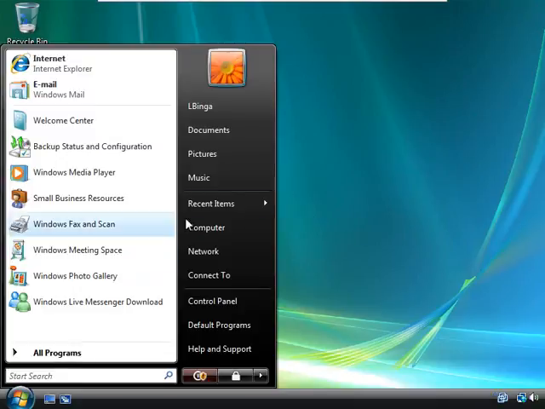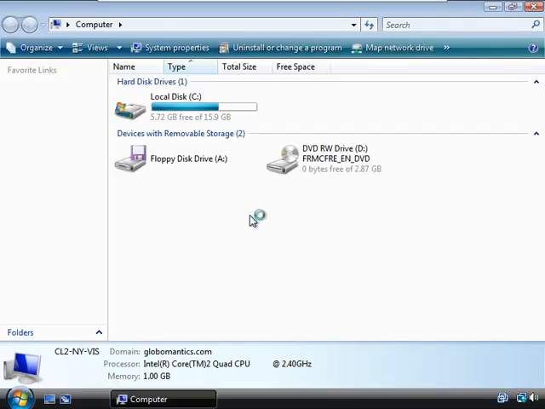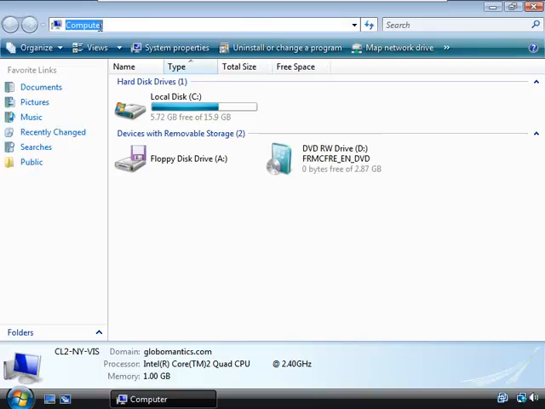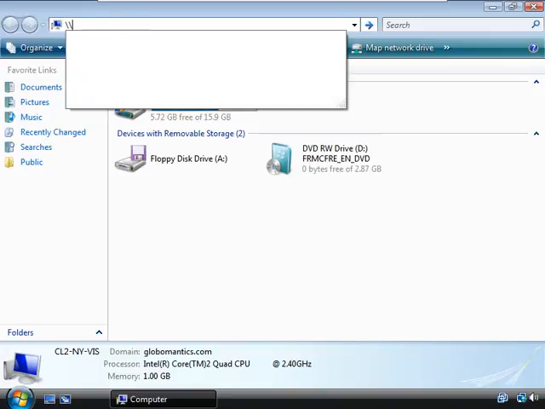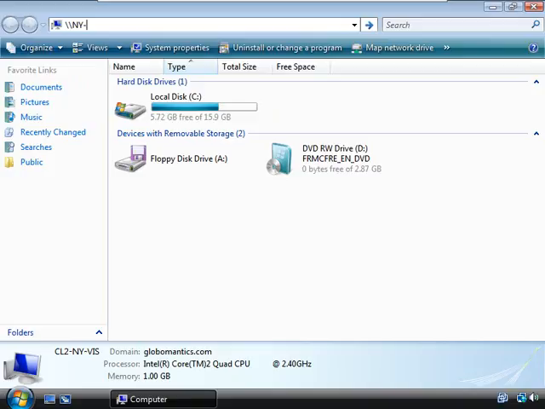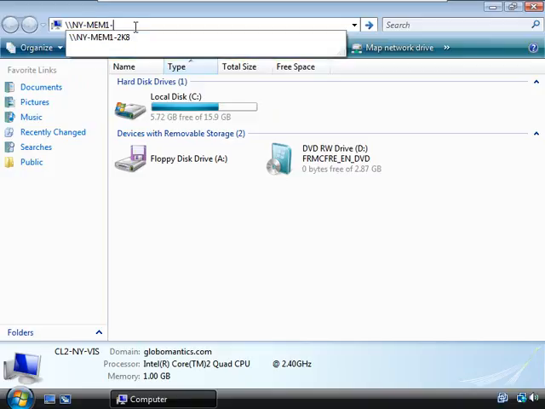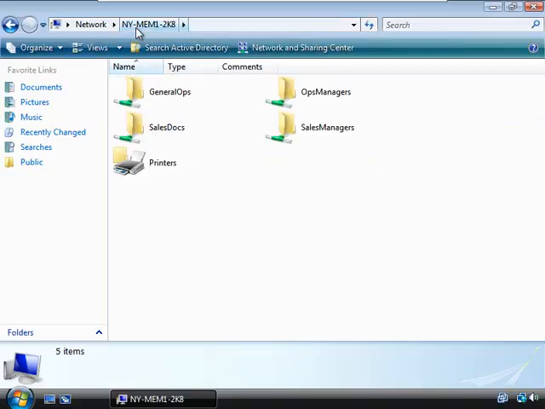All right, so what we're going to do now is try to access those file folders here. So I'm going to open up a Windows Explorer. I'm just going to click up in the address bar, and I'm going to type two backslashes and then NY-MEM1-2K. Oh, there it is. I can use the down arrow key and hit the enter key to select it. And now here are the file folders that we've shared earlier.